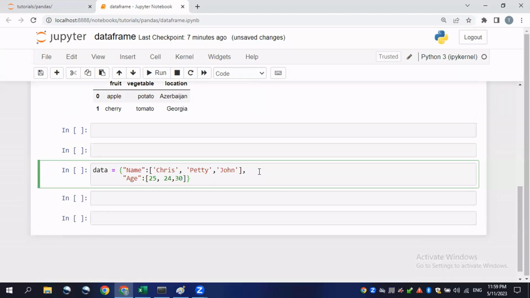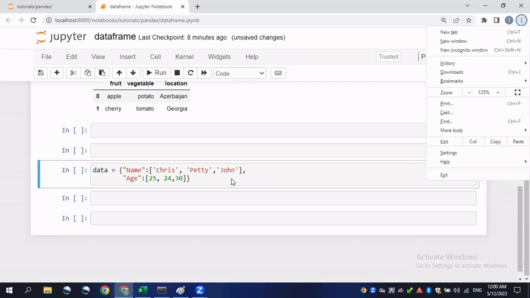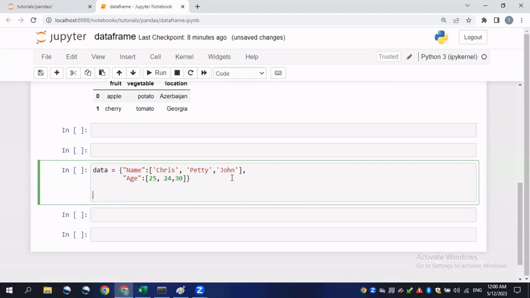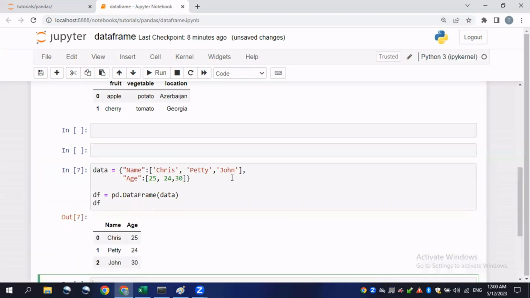And now I will just run this one, but before running it I will have to assign it to the data frame itself, like pd here. Let's create a variable here, df, this could be the data frame, pd.DataFrame, and pass this variable and call this data frame here.